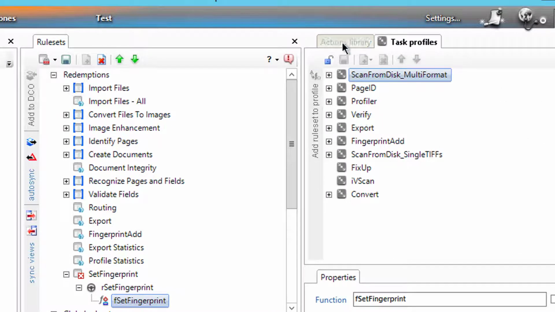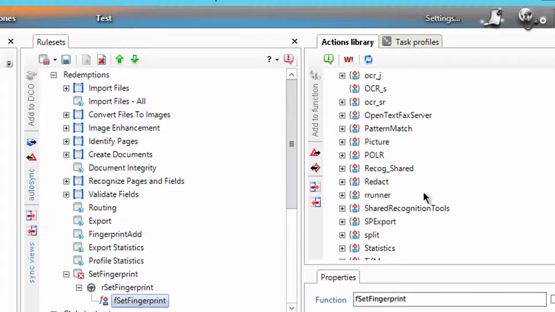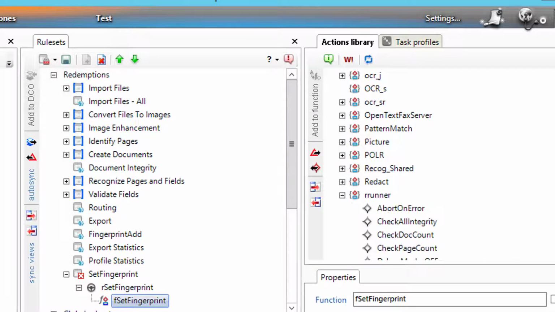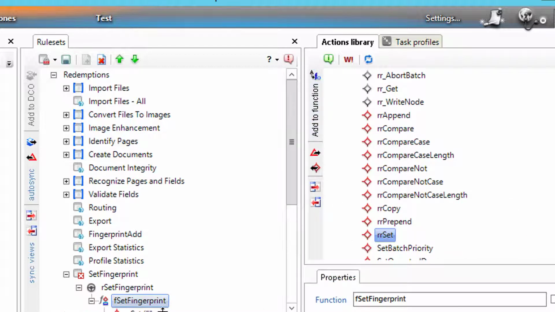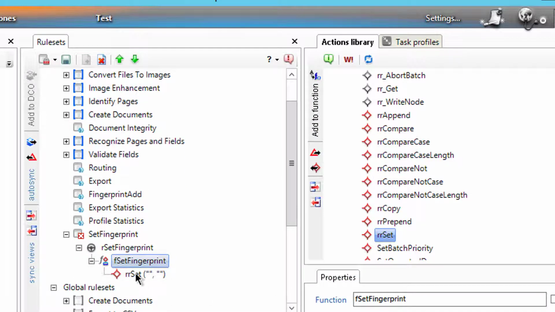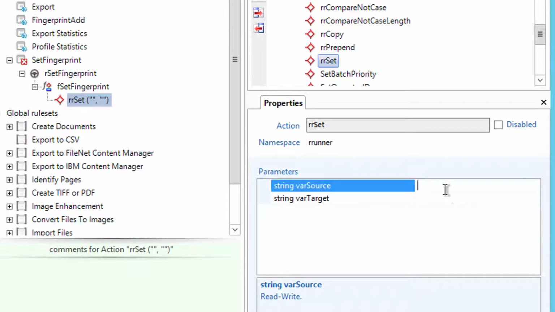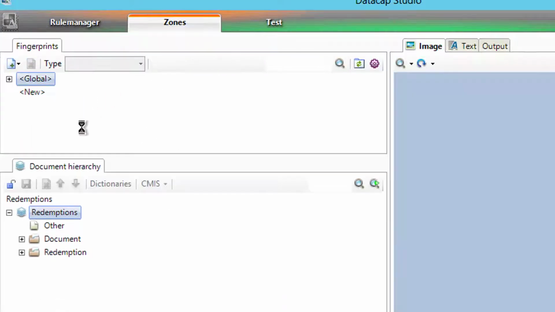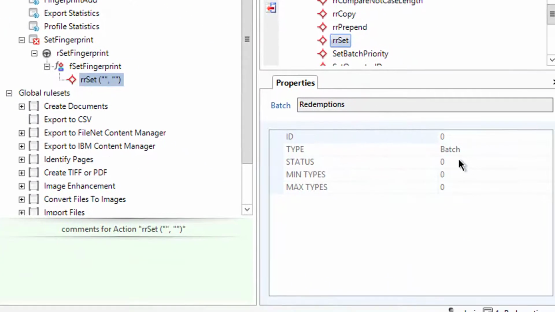Now I'm going to go back over to my actions library. I've got to set this variable called template ID. Here is rule runner. It's a simple RR set. And my source is going to be, we've got to find the zone number. What was that zone number? I'm going to go to the zones tab. I'm finding this number. Where are my zones? I've got 556 is the one I want to use. So this will just have everyone use 556.